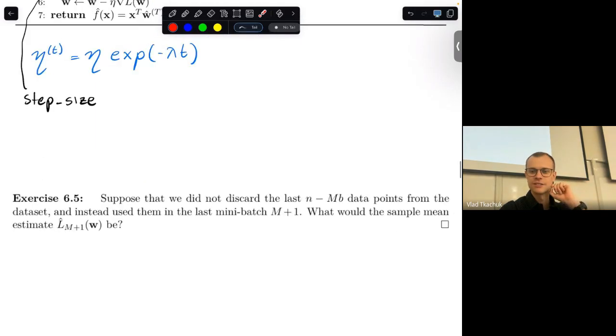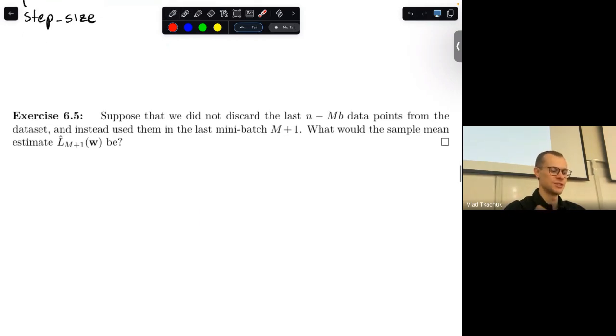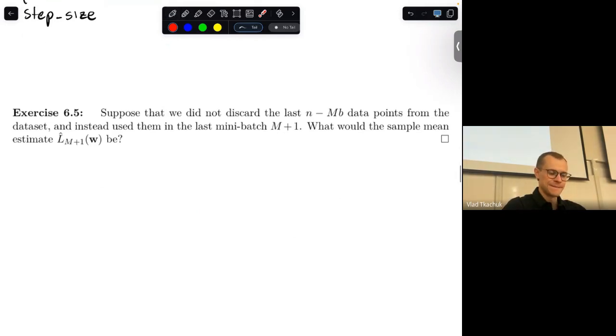Okay, let's spend another 10, 15 minutes going through. Maybe I go through a little quicker on some of the easier ones. The next one says, suppose that we did not discard the last n minus mb data points. Maybe this was already mentioned at the very beginning when we talked about mini batch gradient descent. In practice, you wouldn't discard these data points, and instead we use them in the last mini batch. So now we would have m+1 mini batches in the case that n over b doesn't divide and is not an integer. What would the sample mean estimate be?